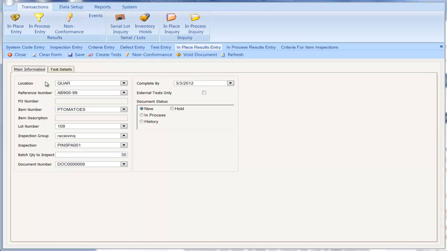In this particular example, we are beginning to look at items in the quarantine location. We've identified that we're executing a receiving type process, and we have a document number that is tracking the result of our information in the quality control system. The information is stored to the SQL database.